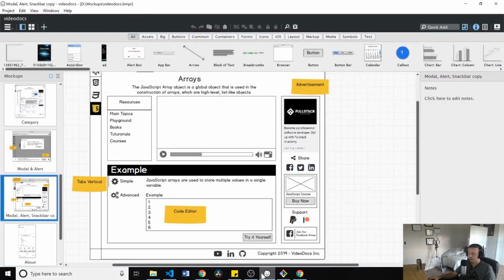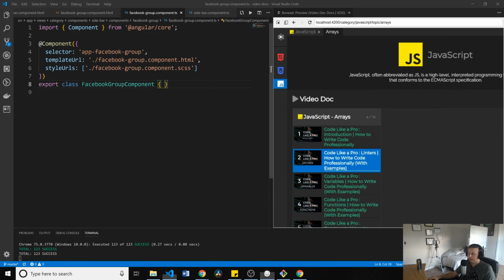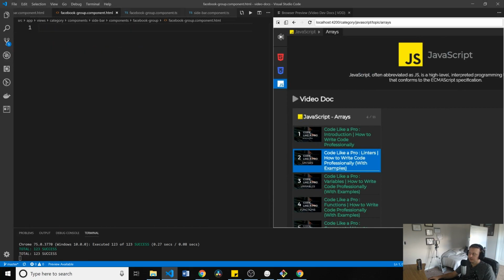Alright, so let's look at our mock real quick. We're going to have this nice little box and a Facebook icon and a little comment here. So, let's start there.